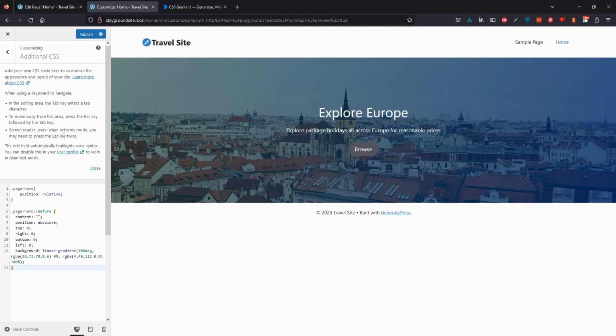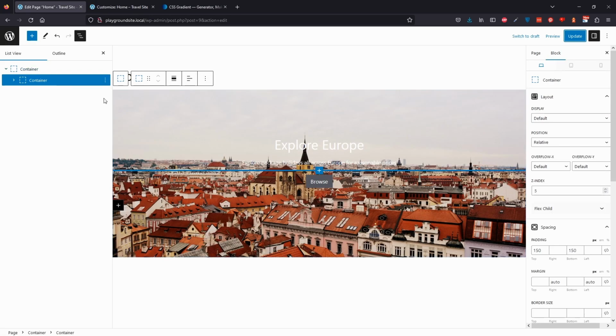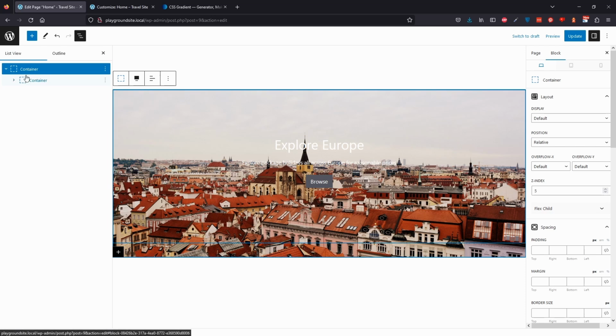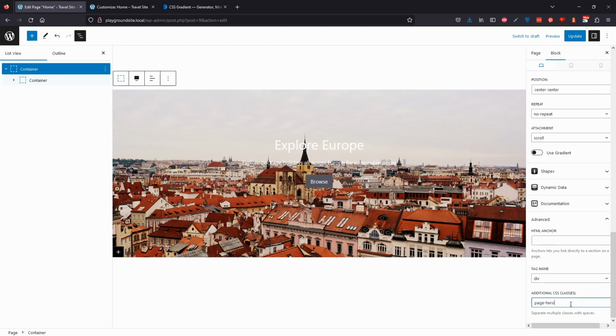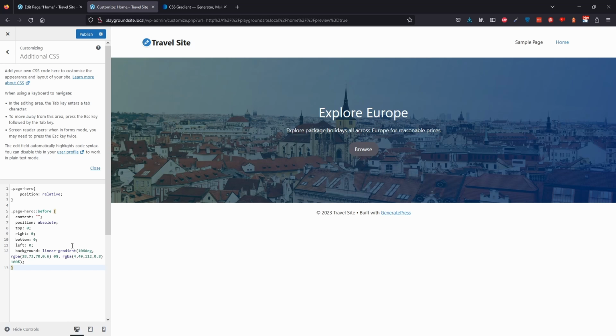Now if you're not seeing this, that's because I missed a step. You want to go to your editor and go to the top container that's the full width, and if you come all the way down on the right hand side to advanced, add a CSS class page-hero or whatever you want it to be, and use that in your additional CSS here in the customizer.